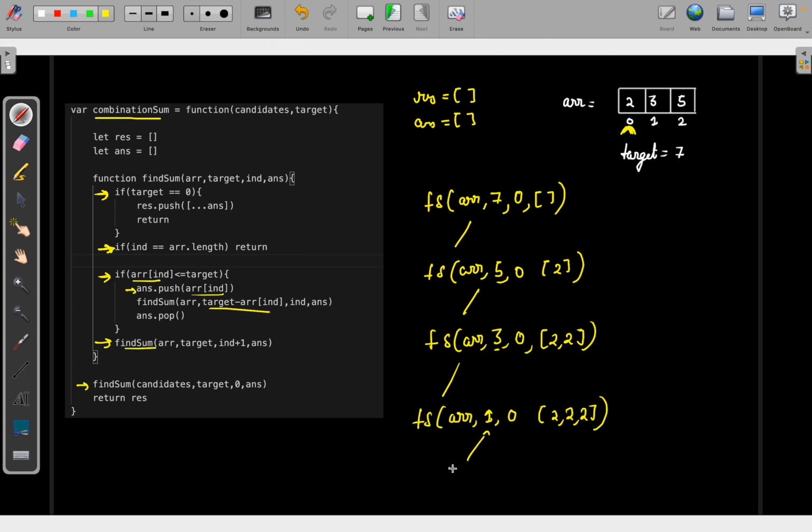So here I won't call this function. I will call this function where I will take the same array. Target will be the same, but my index will be increased to 1. And I have the same answer. Right. So now my index is at 1. Now first I will execute this function.